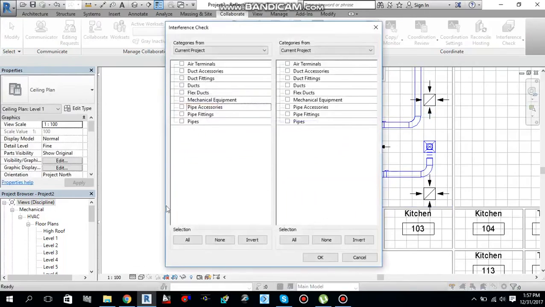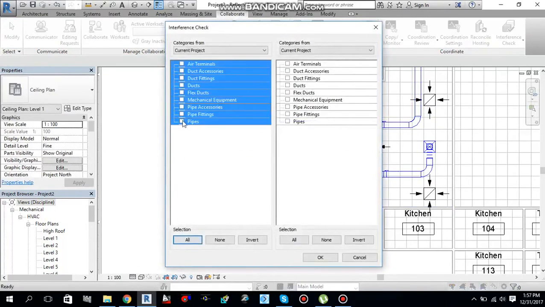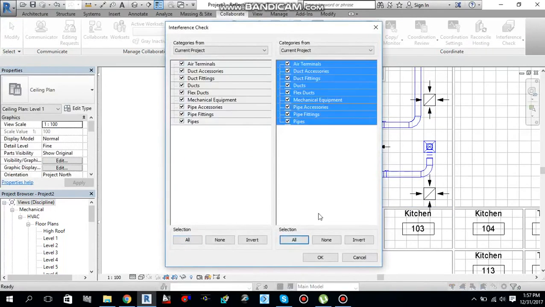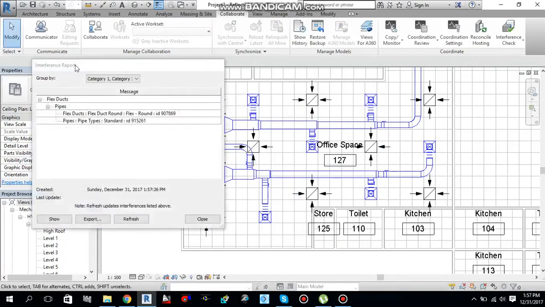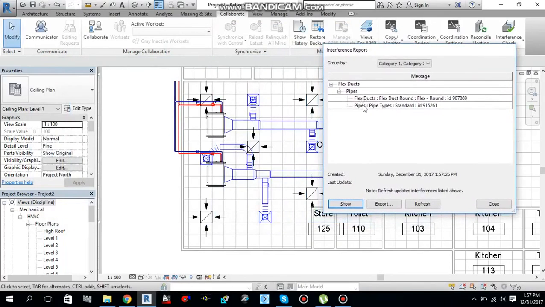Run interference check, select all, hit OK. Now you see the message displayed over here. I got an interference that flex duct is colliding with the pipe.